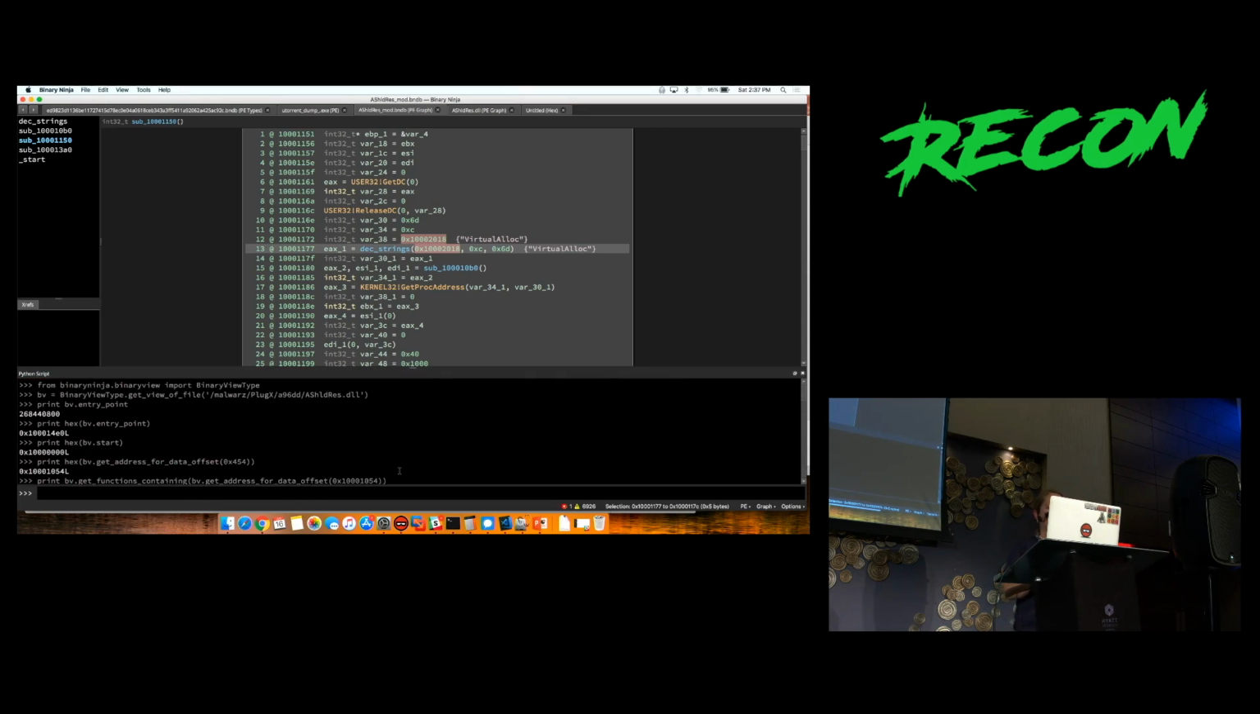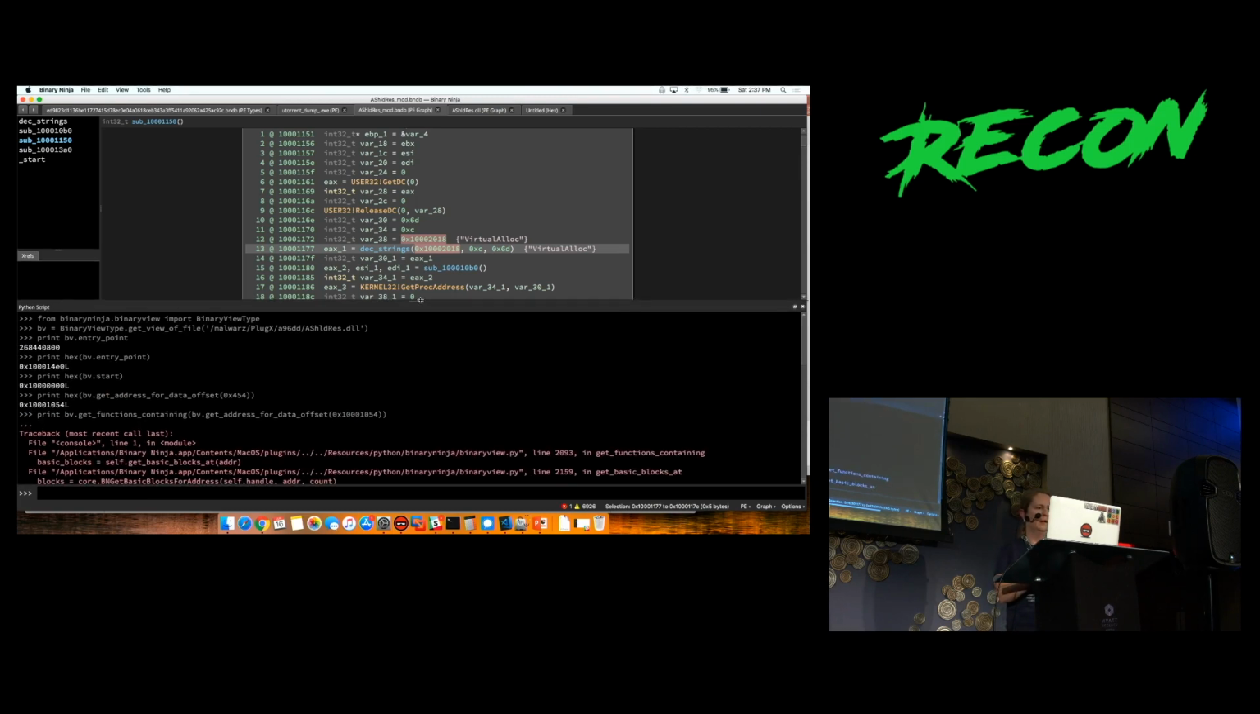So basically the first thing that I did, and I don't know if I can make the text bigger, is set your binary view, get the view of the file, and then you can do operations on this binary view after that. So I can get the address for a data offset, the functions containing that, and print those out.